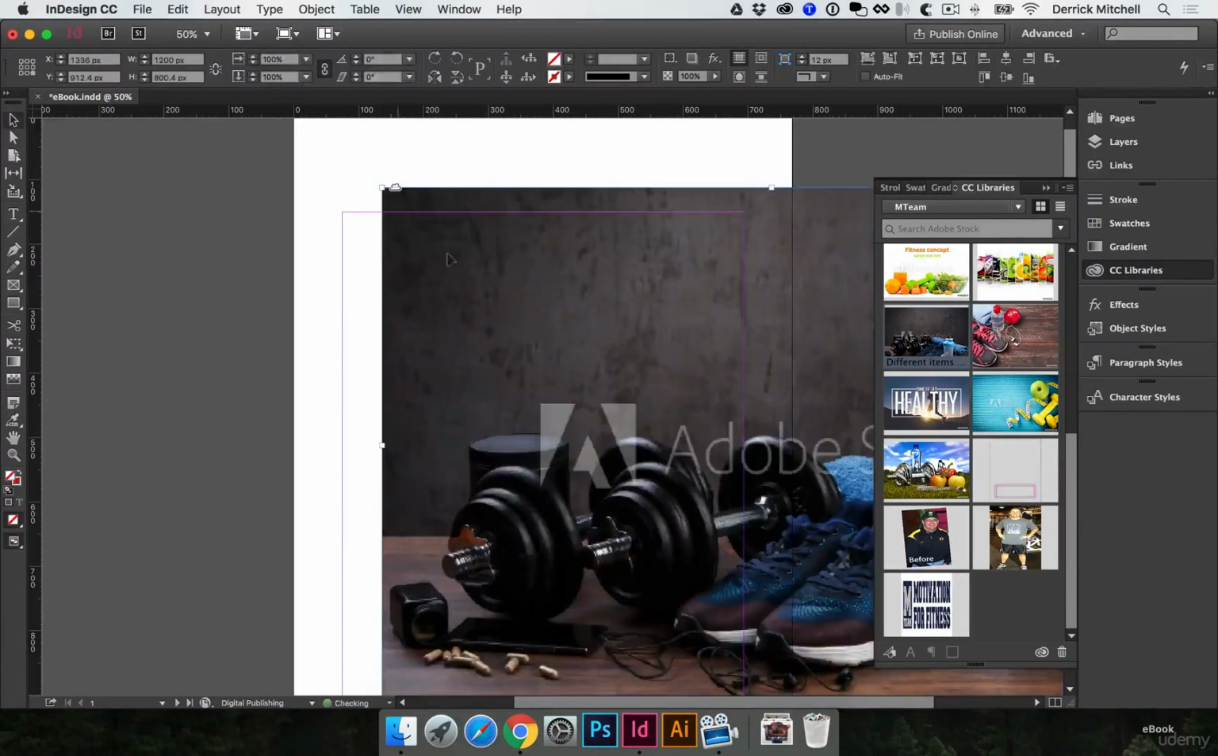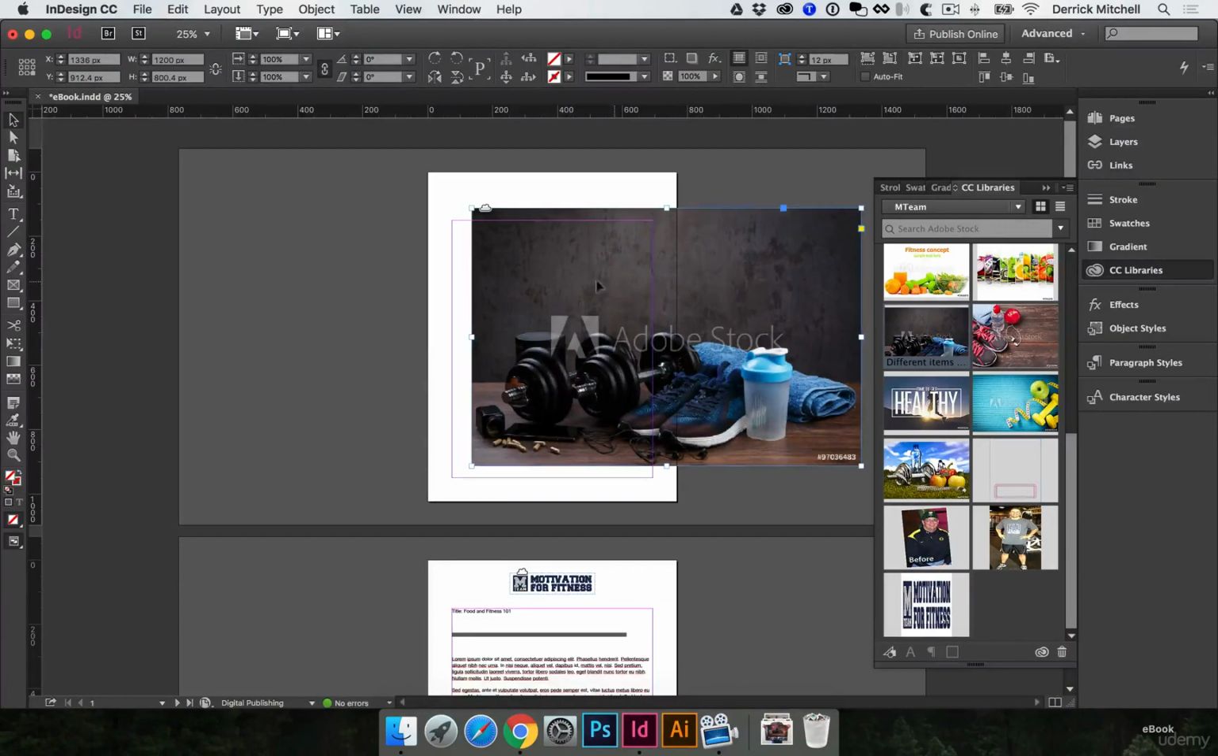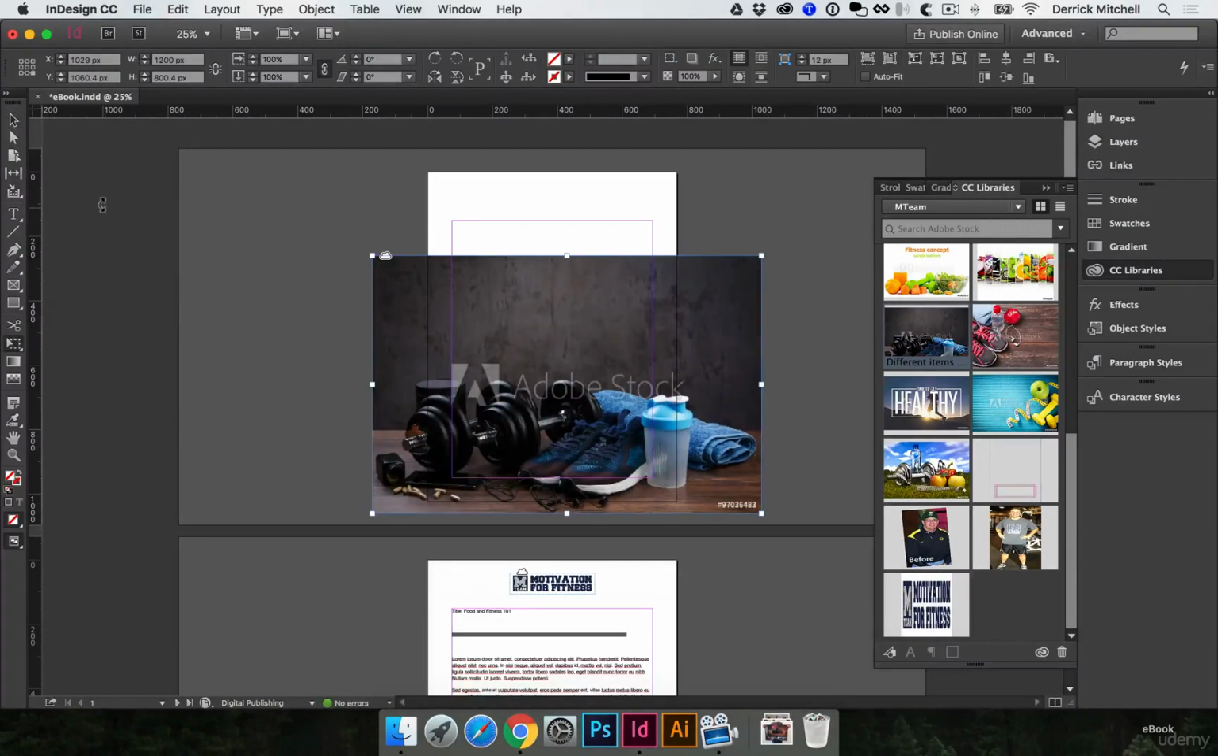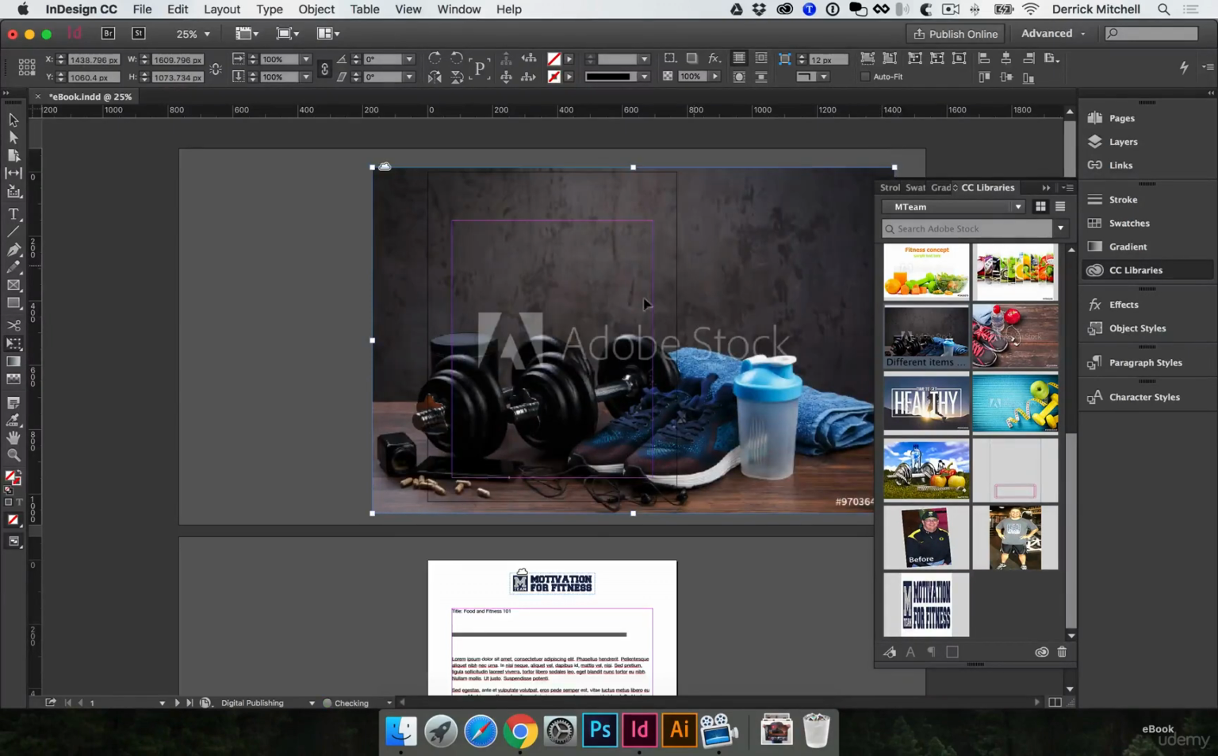I'm going to click once to get it as big as it can be, and then I'm going to drag it in place, hit the letter E to get my free transform tool over here, and I'm just going to scale this up until it fills in the entire page.